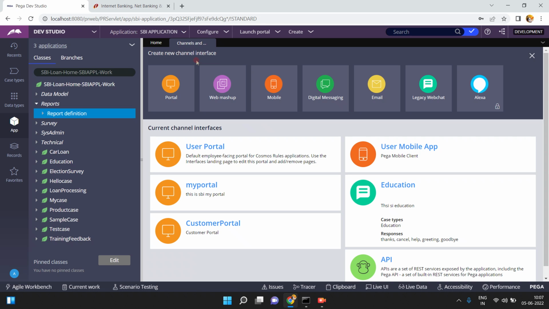Portal is also one of the channels. Similarly, mobile and digital messaging, email, Alexa, legacy web chat, all these are channels. What is meant by a channel? A channel is a way of communicating with the application.